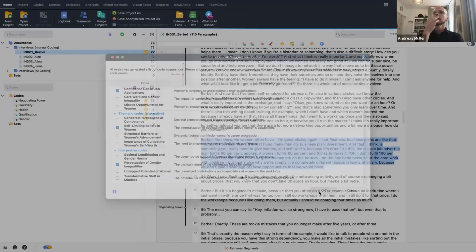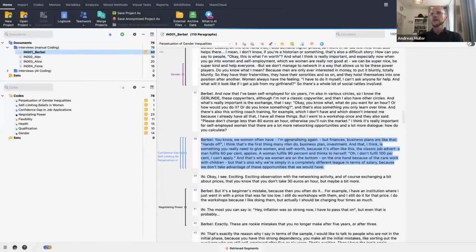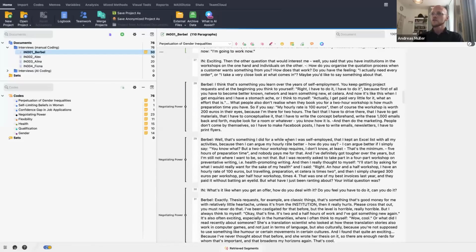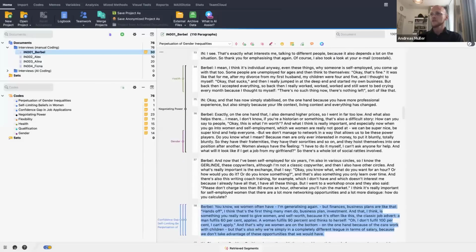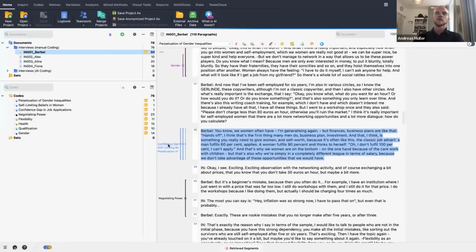I hit OK, and then the codes that I selected are created and applied, but only to this specific statement. Where was it? Here it is. And now you see here confidence gap, self-limiting beliefs, and perpetuation of gender inequalities. Again, this is extremely helpful, in my opinion, during open coding or initial coding, for example in grounded theory or in an inductive coding process, where this can help you to come up with new ideas for how you code things.